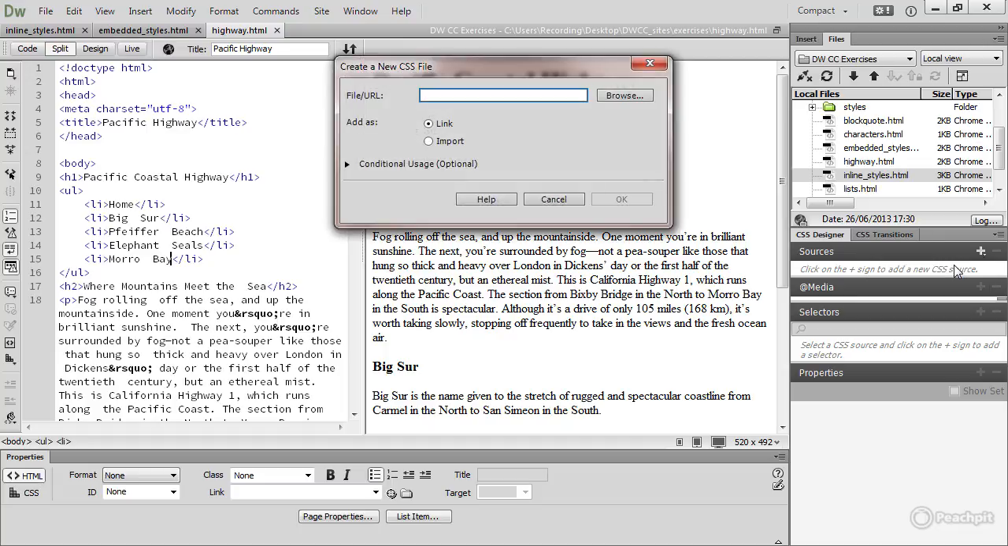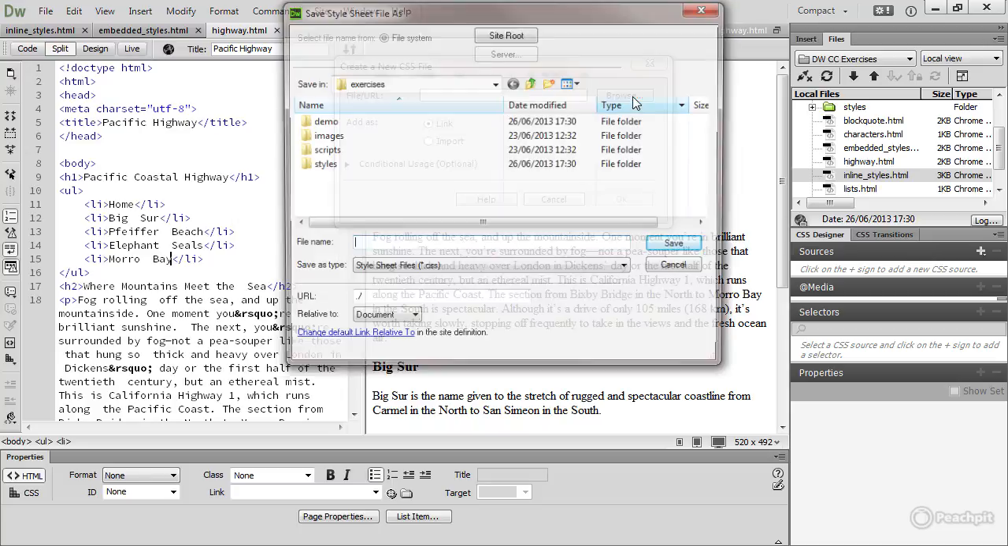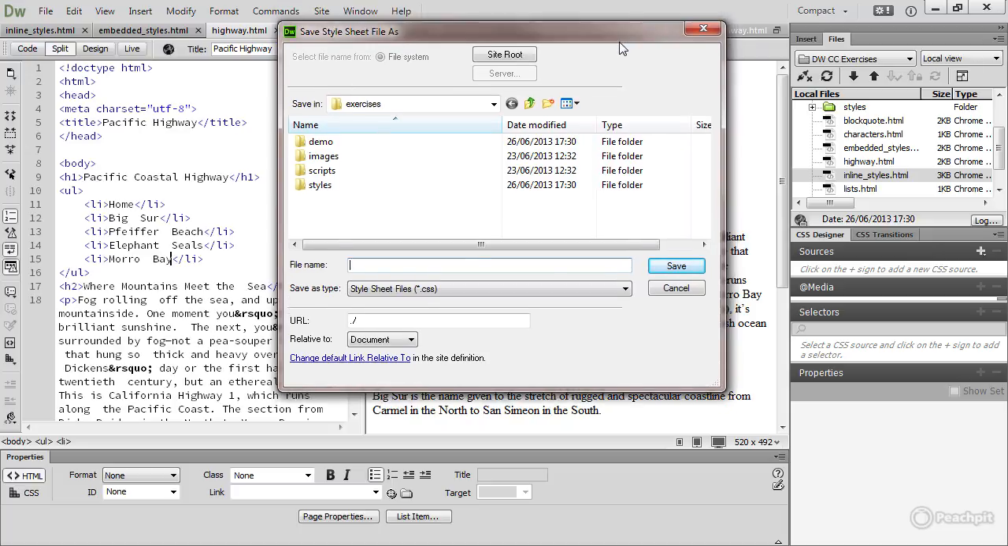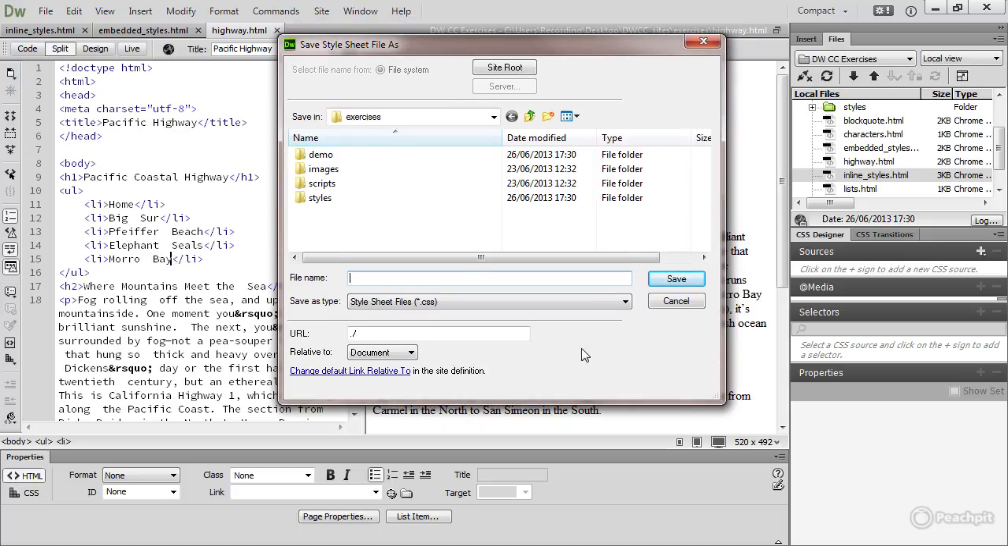So select that option and it opens this dialog box. Then click the Browse button and this opens this dialog box. Make sure that you're in the site root. The site root button is up at the top here on Windows in the Save Style Sheet As dialog box. We're in the Exercises site root.